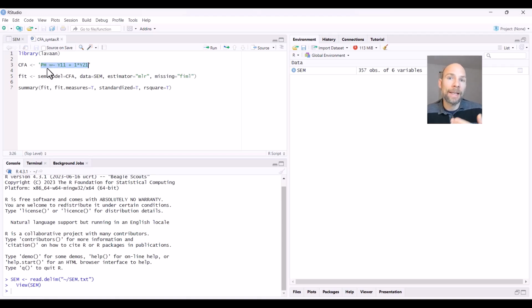So pH is that latent variable or factor that we want to measure, and so it's a name or a label that we pick, and then it is measured by the variables y11 and y21 in our data set, where you can see that before the second variable I included 1 times, and that's because both of the factor loadings in this simple one factor model have to be fixed to 1 for it to be identified.